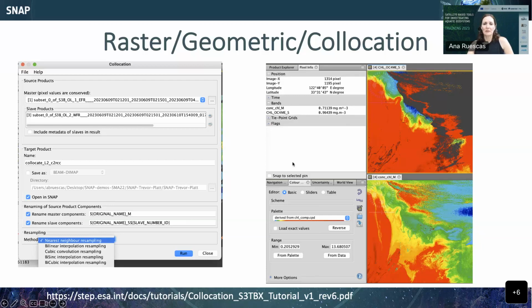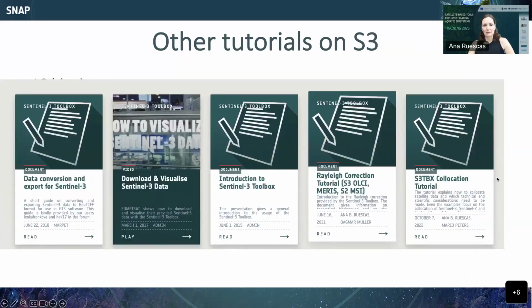This collocation tool is also very useful for working with different types of sensor. If we want to relate, for instance, SST and chlorophyll, or TSM or other parameters, we can also do it using this collocation tool. By the way, there is a dedicated tutorial about collocation on the ESA webpage.